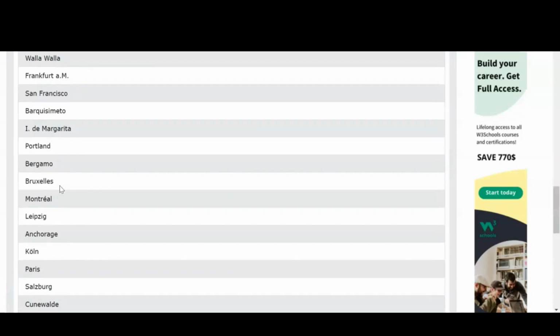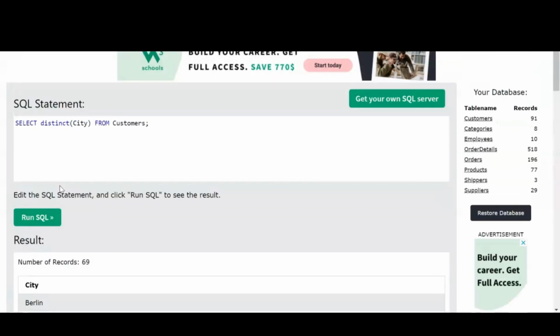So your distinct keyword helps in getting different values from a particular column. The repetition won't be there. Okay, now this is done.